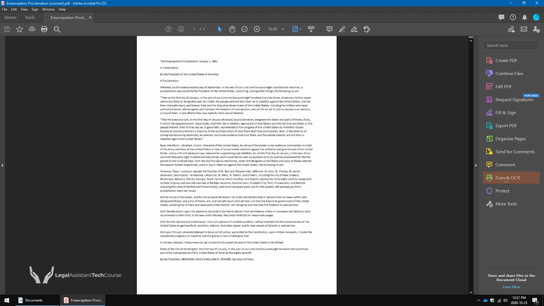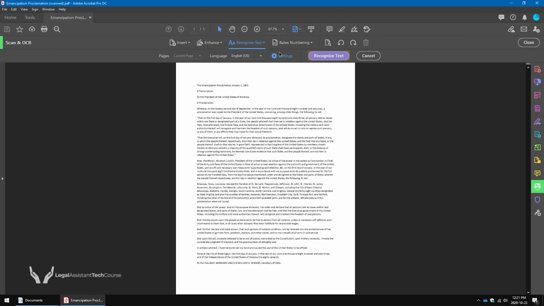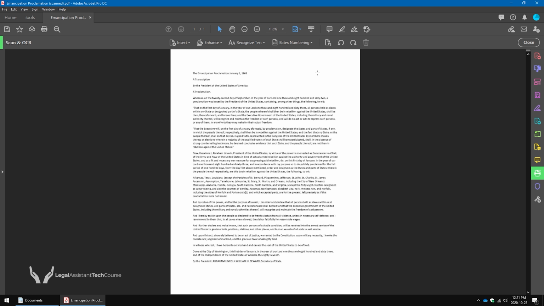When I select Scan in OCR, then Recognize Text, then In This File, and then Recognize Text, Acrobat processes the document for text and recognizes it. I can now select the text and copy and paste from the document. Being able to copy and paste from a scanned document is extremely useful and can save a great deal of time by allowing text to be pasted from the file, thereby eliminating the need to copy type.